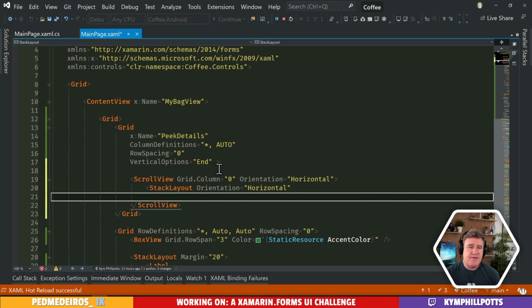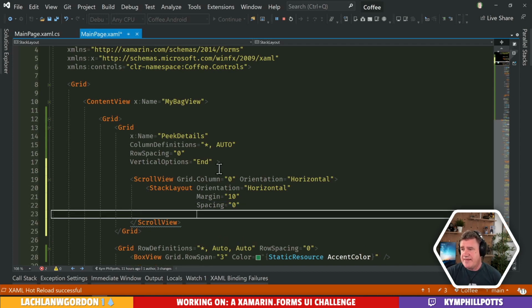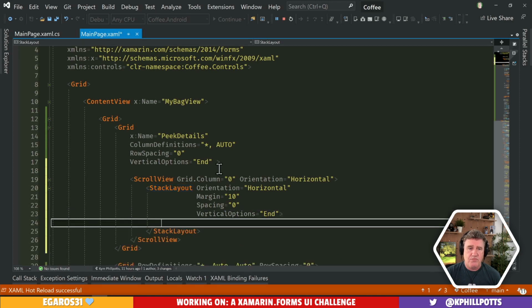We'll give it a margin, and probably some spacing. We don't want them to be spaced apart, so let's just put it as 0 at the moment. We want this to be at the end, so vertically we want it at the bottom. Let's just say vertical options end. What else should we do? That's probably most of what we need there.